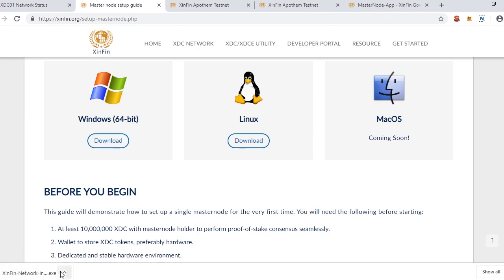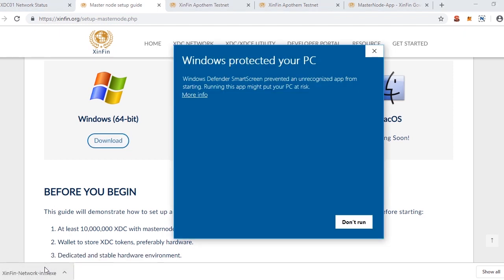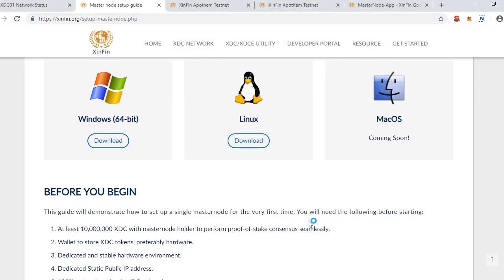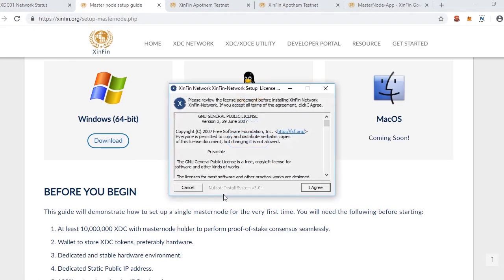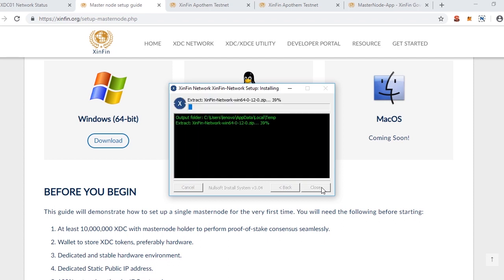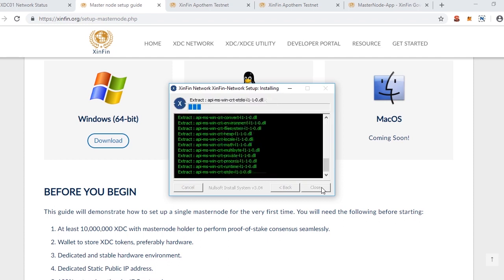You need to just download and install the one-click installer on your local machine. Then, run the one-click installer. Make sure you read the terms properly and accept them. See, Program Files XinFin Network will be your destination folder. See, Users Lenovo AppData Roaming XDC chain will contain your Keystore folder. And make sure you create a backup of your Keystore folder.